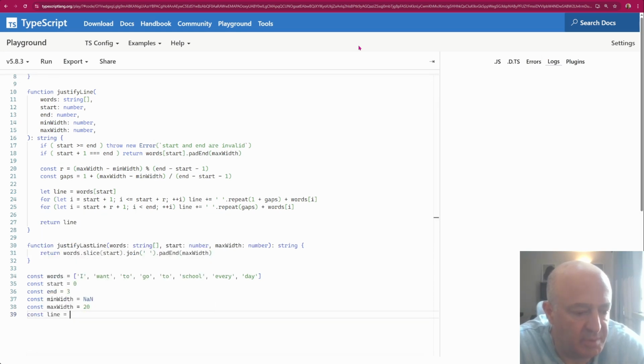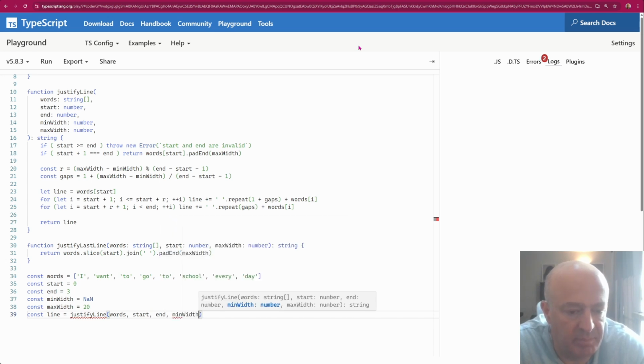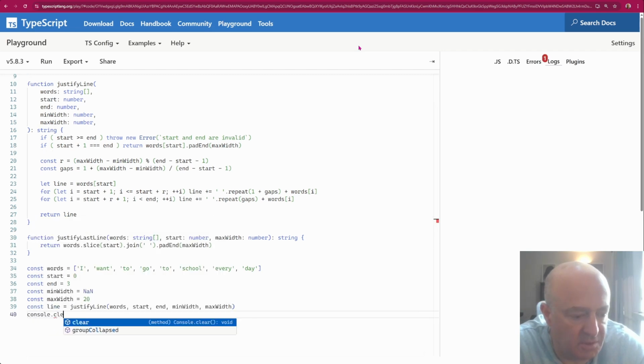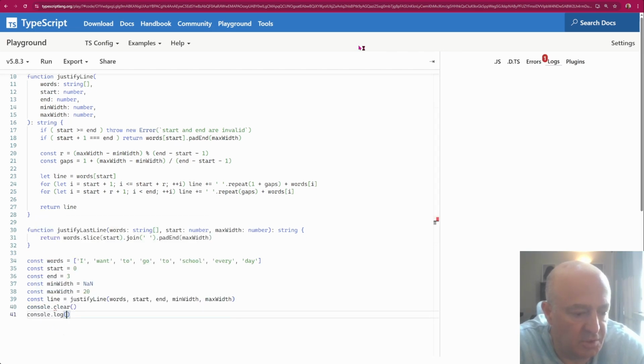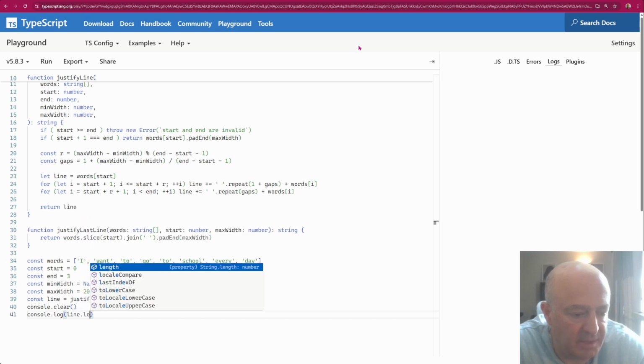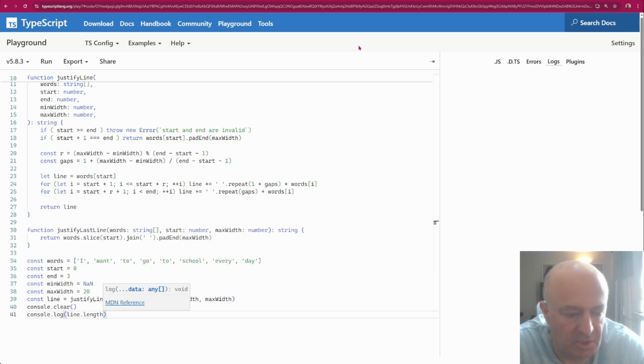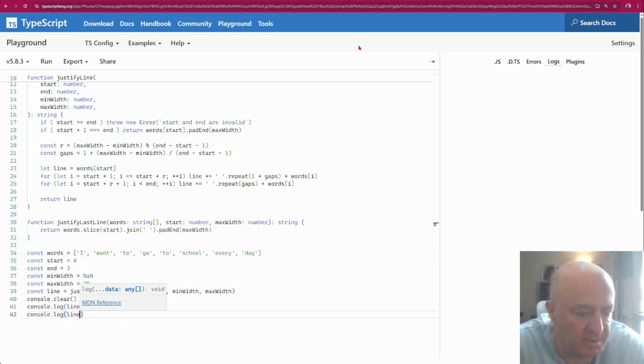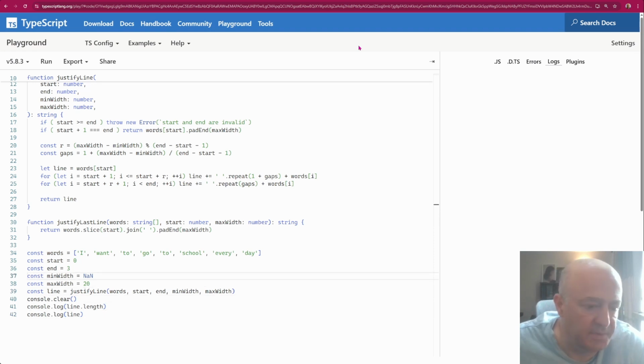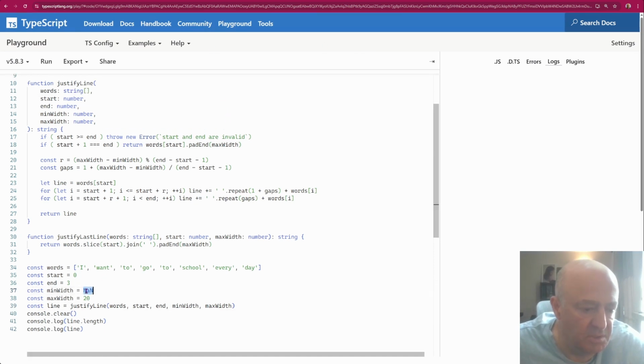And then line will be justifyLine, words, start, and exclusive end, right? Min width, max width. And why don't I console clear here, console log line length, just to make sure, and then the line itself. Yeah, so that's what I'm going to do. Just need min width. I don't want to calculate it manually.